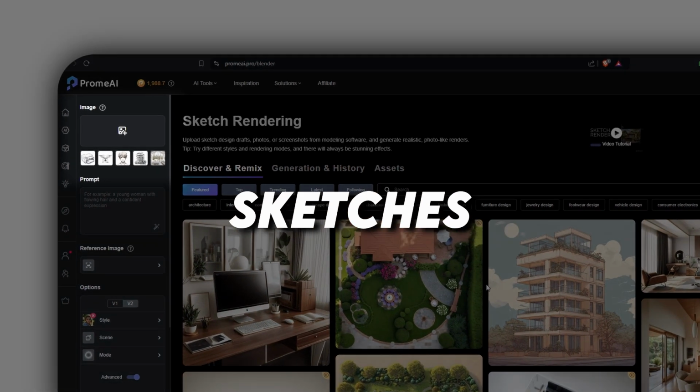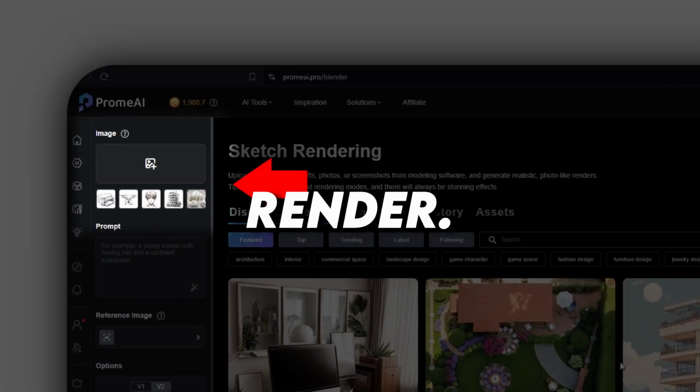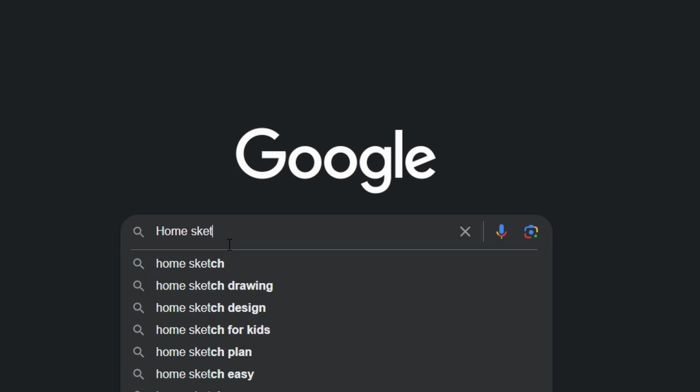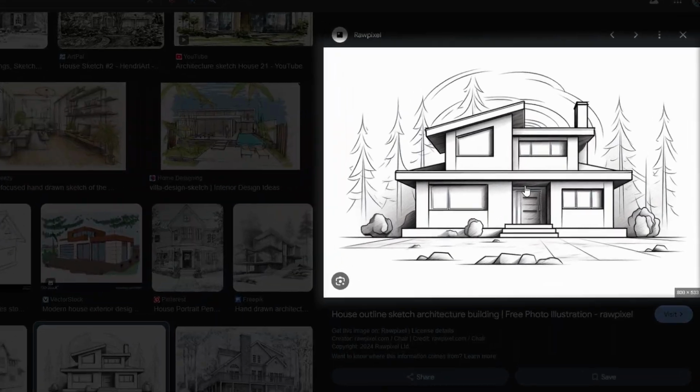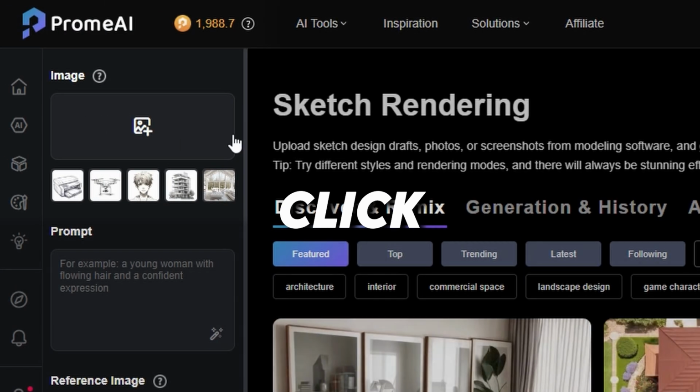You can upload your sketches here to convert them into a realistic render. For now, as I'm not a sketch artist, I'm taking this sketch photo from the internet to check the results. This one seems fine to me. Let's download this one. Simply now click here on the plus button and upload your sketch.